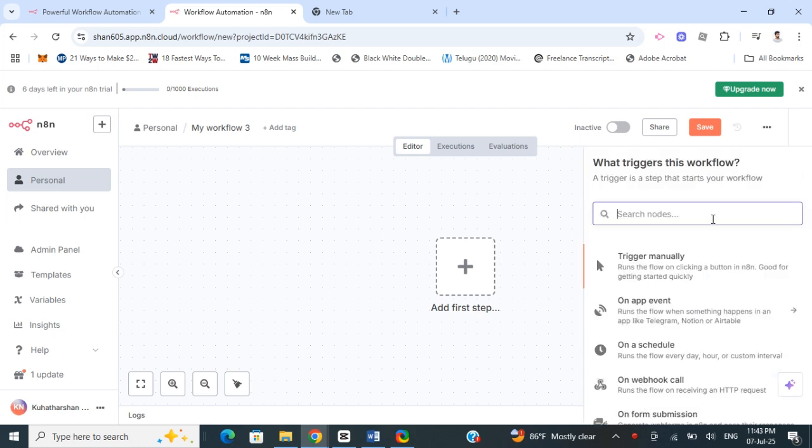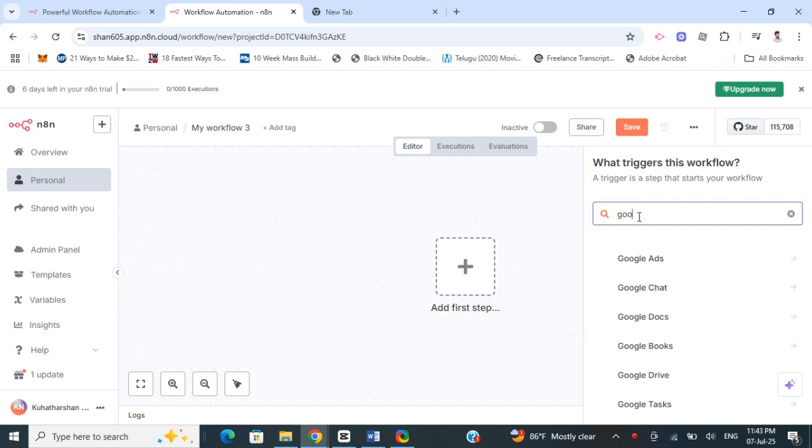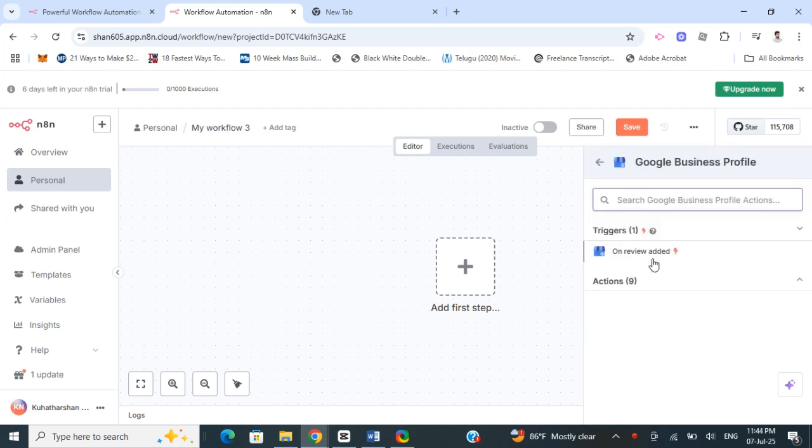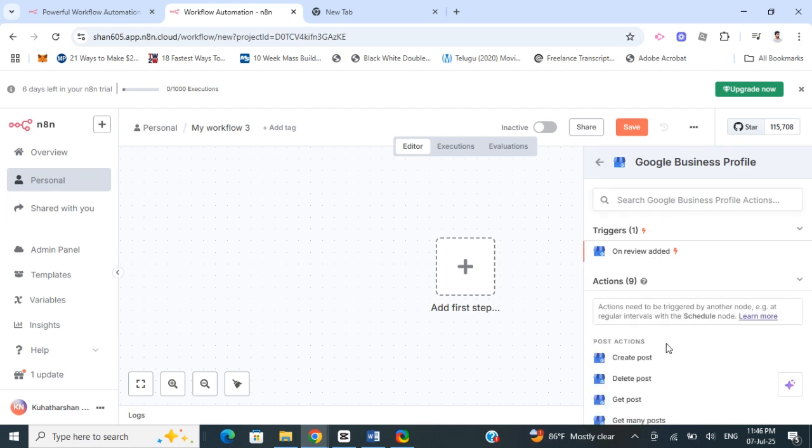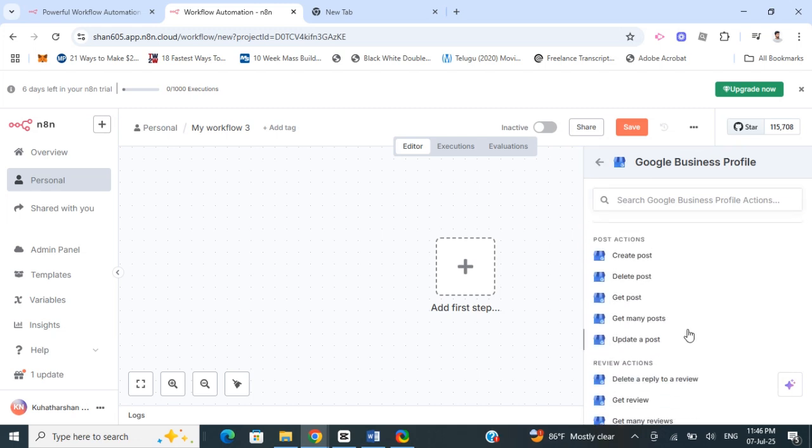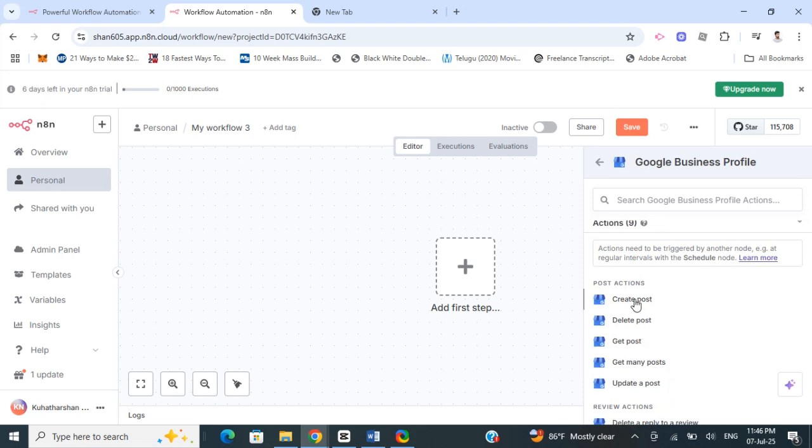So click on it. And then here in the search bar, just search Google Business. Type in Google Business and select this Google Business profile. So select it, click on actions here, and then select what you want to do with the business profile. So for example, like create post. So click on create post.